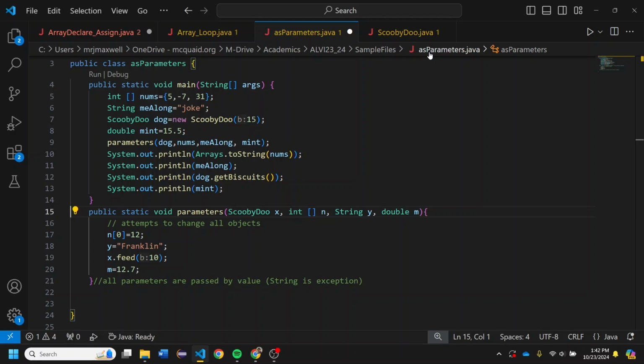In line 7 we create a Scooby-Doo object, which was introduced in our last video, and the object name is dog. And in line 8 we create a double mint, cheeky humor here, equal to 15.5. And then we send dog, nums, and mealong as well as mint into the parameters function on line 9.